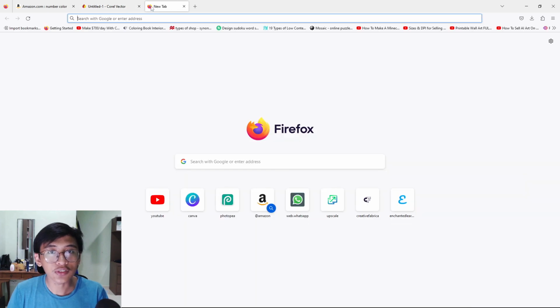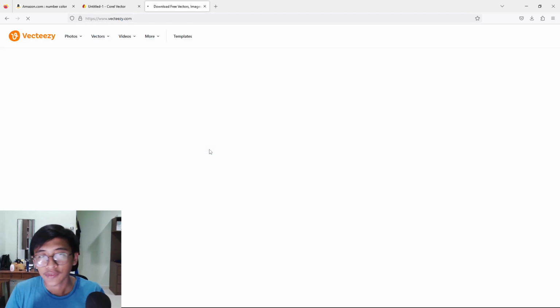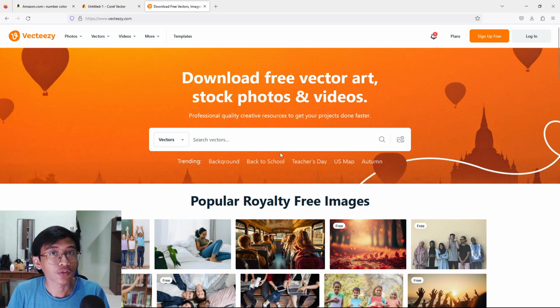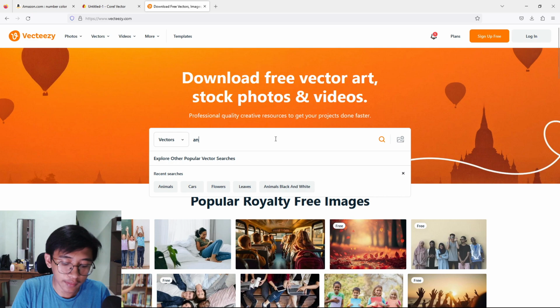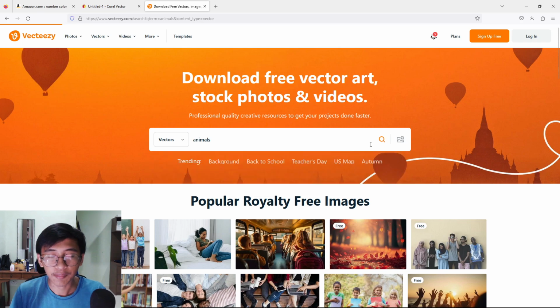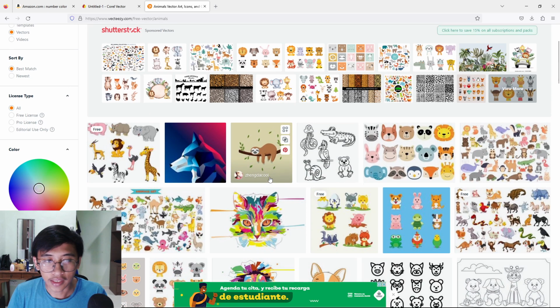So what you have to do is just open up another Google tab and type in Vectazy. So what is this website for? Basically, this website gives us free images, videos, or anything. You can use it for commercial use by yourself. As an example, I'm going to choose animals, because I want animal pictures that I can use for my coloring book, I mean a number coloring book. And then they will give us so many pictures right here.